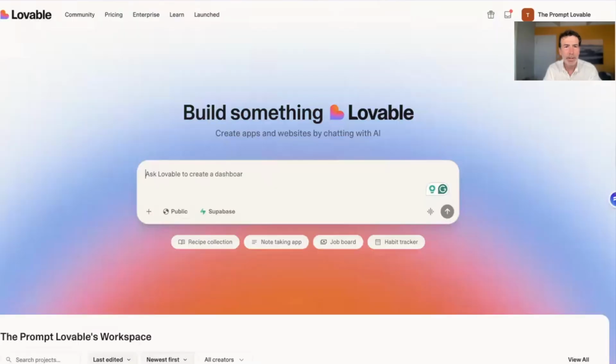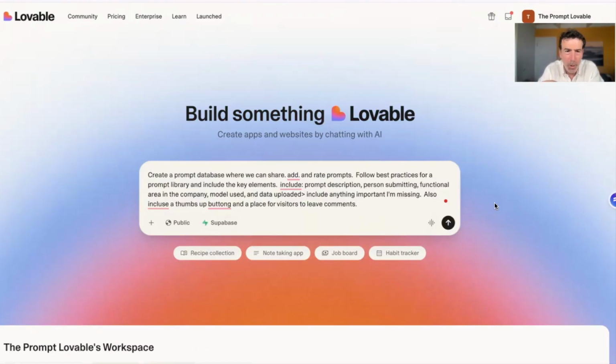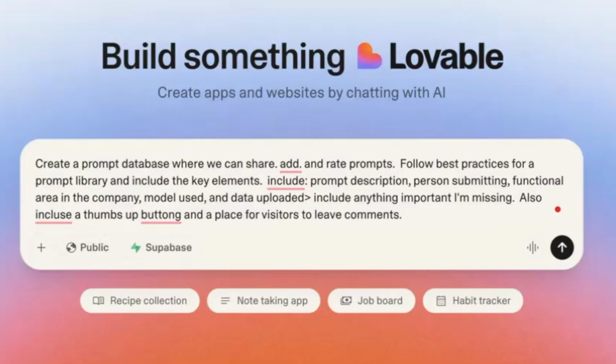Then I come over here into Lovable, and basically I just type in my prompt. What I typed in was: create a prompt database where we can share, add, and rate prompts. Follow best practices for a prompt library and include the key elements. Include prompt description, person submitting, functional area in the company, model used, and data uploaded. Include any important things that I'm missing. Also include a thumbs up button and a place for visitors to leave comments.